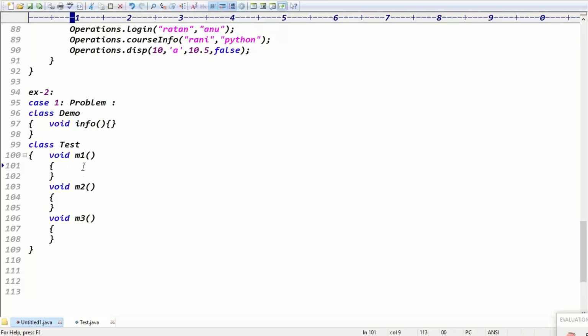Different classes. Different classes means what? Even though it is instance to instance, this is an instance method, this is also an instance method. Even for instance to instance, how can we access, guys? We have to access using the object name, right? Exactly. Then Demo d equal to new Demo. We have to call d dot, which method here? Info method, right? Exactly.